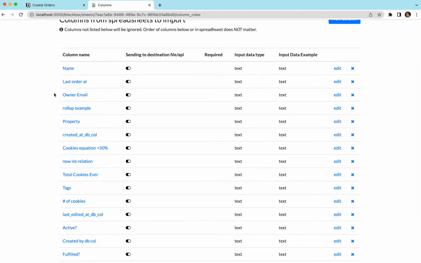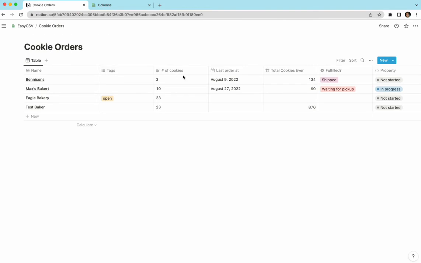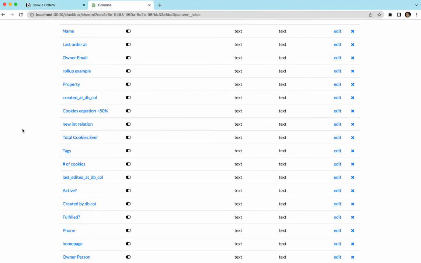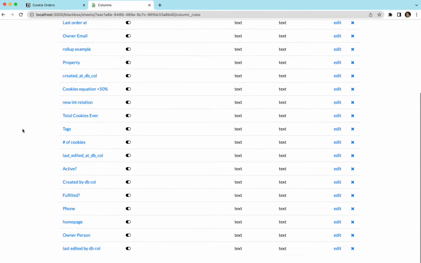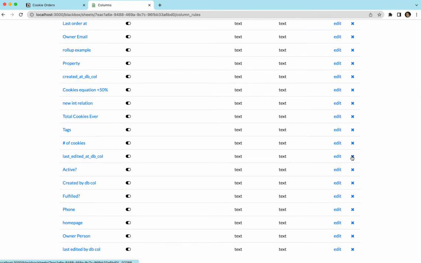You see that setting up the fetcher put all the other column names in, right? Like we didn't type tags or number of cookies. That just happened when we set up the fetcher. So that's kind of nice. Any columns that aren't listed here, EasyCSV will ignore. So if you want to delete last edited at, then EasyCSV won't grab that column.